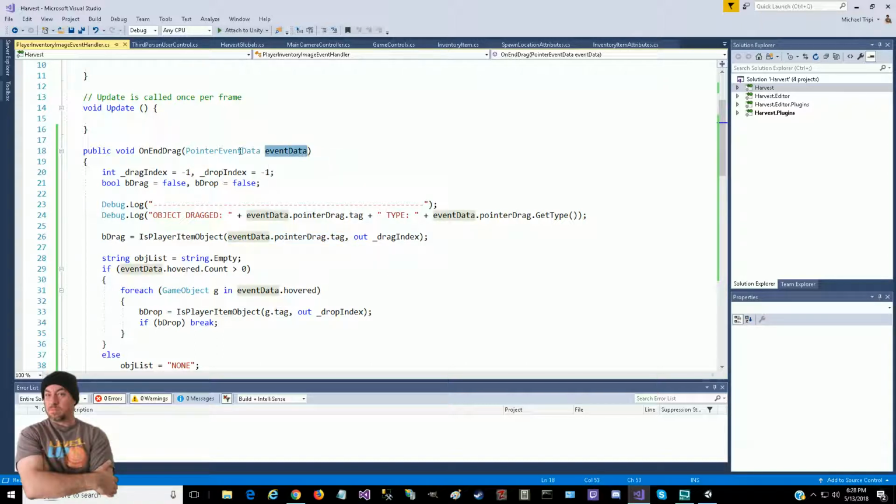See right here is event data, which is of type pointer event data. So event data dot, and we determined in our previous stream that pointer drag was a reference to the object that's being dragged while the left mouse button is being held down. That's a game object. So every game object has a tag property, and that's the tag property that we set before in our player inventory screen. So we pass in that tag, which hopefully is going to be S1 through S26, one of those values.